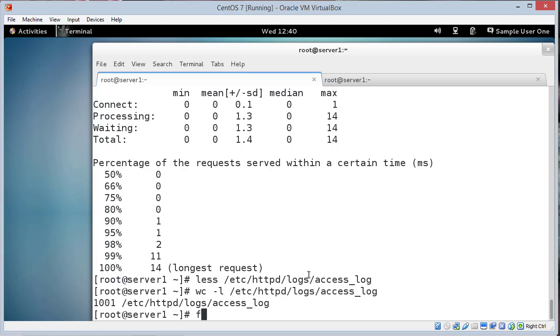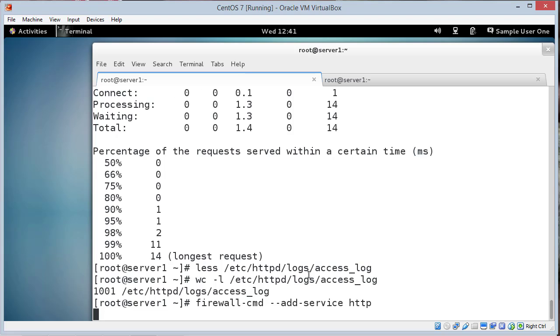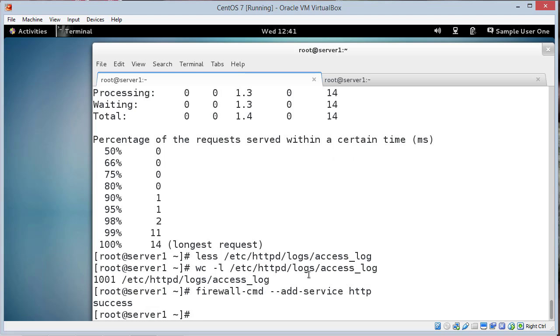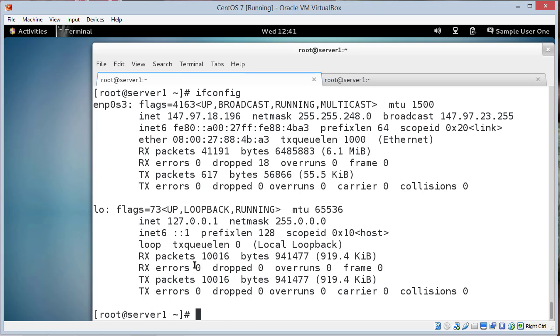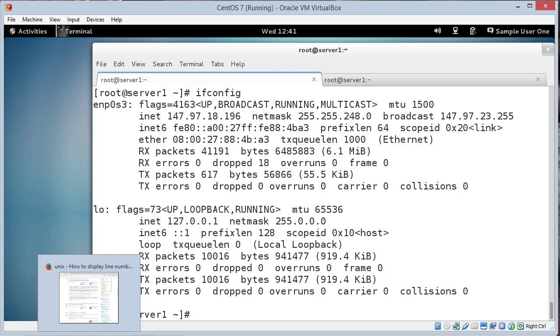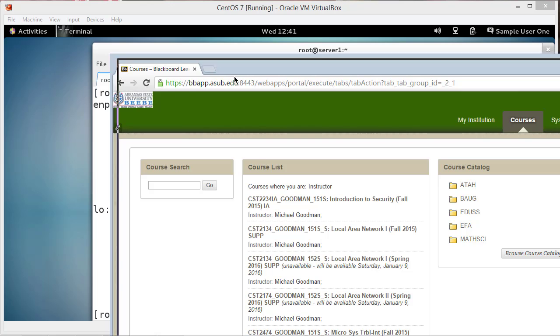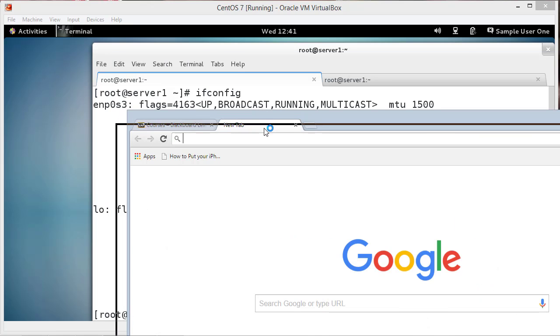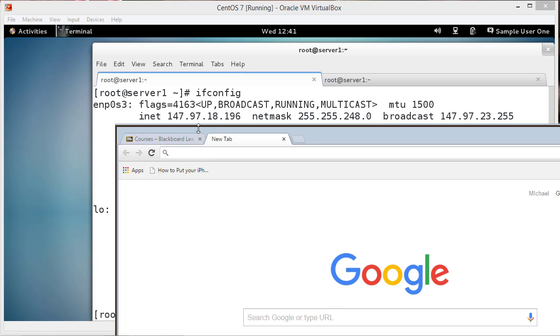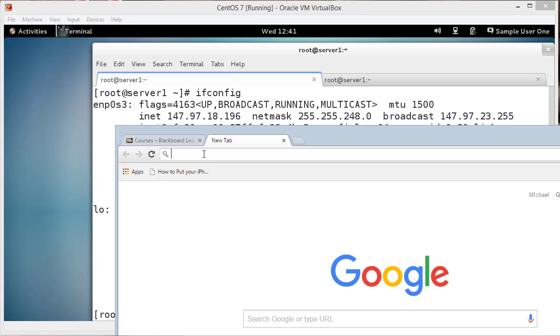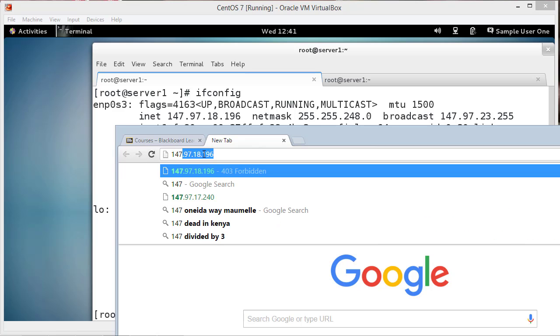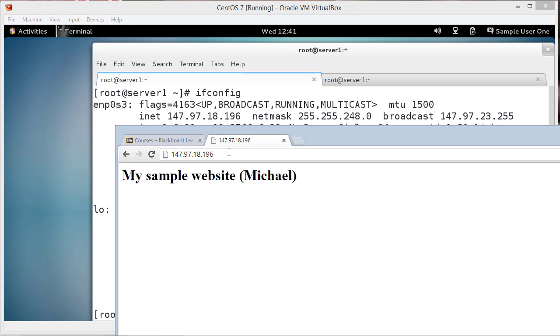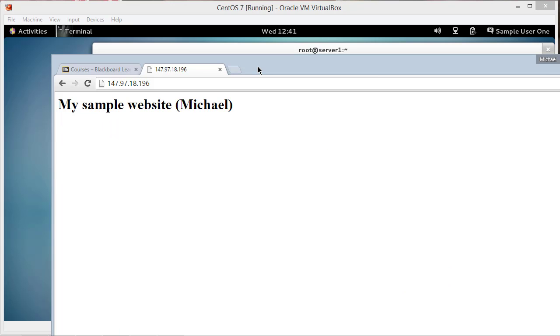Now let's open the firewall temporarily. That way we can access the web page from our Windows machine. I'll type ifconfig and get my address. I will then open up a Windows web browser and put in the IP address of my enp0s3 adapter. It will view the website that I created.